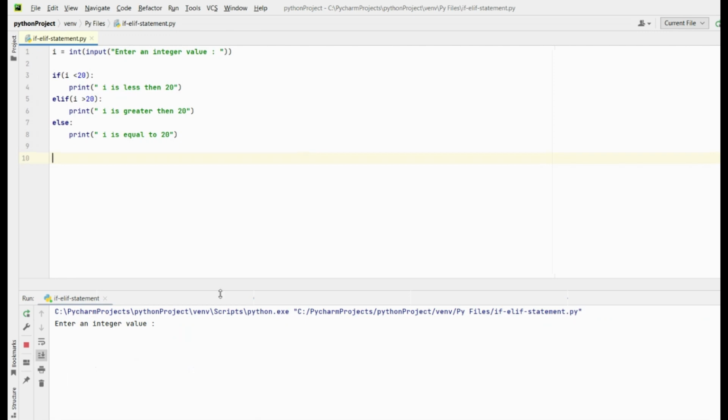The program is executed again. The user enters the value as 20 this time. The first if condition is evaluated to be false as 20 is not less than 20. The program control moves to the elif statement, which is also evaluated to be false as 20 is not greater than 20. So finally, it goes to the else block and prints the statement "i is equal to 20". This is how we use the if-elif statement in Python.